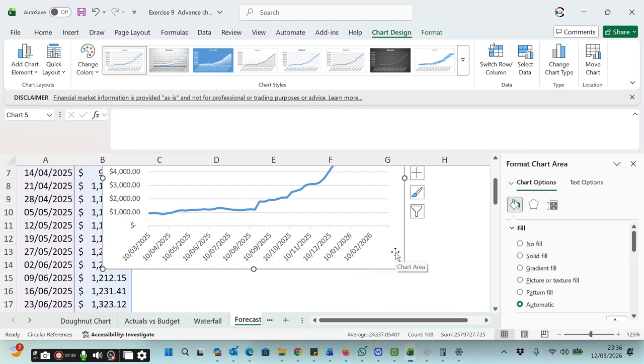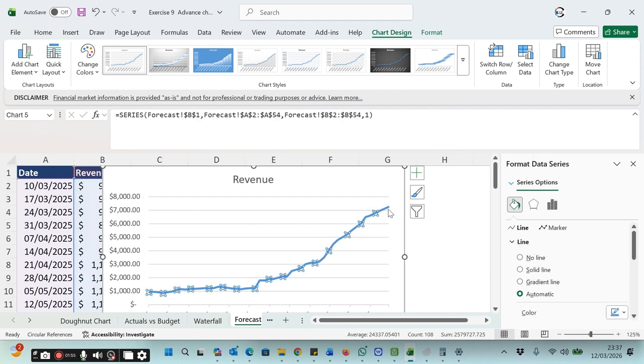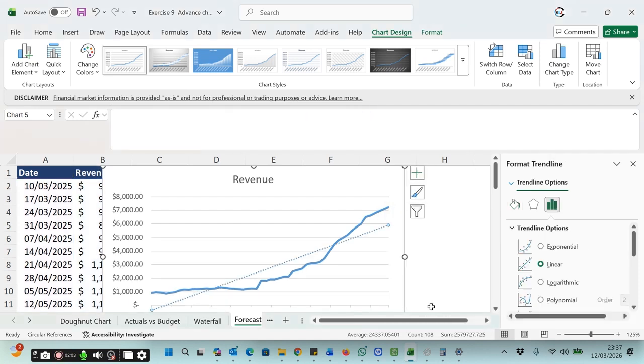Now I want to focus beyond or backwards. So how do I do this? Select the trend line. Now go to the tip of it, select it, right click, and click on Add Trend Line. Once you click on Add Trend Line, you will go to the right hand side. You will see different trend line that you can add.